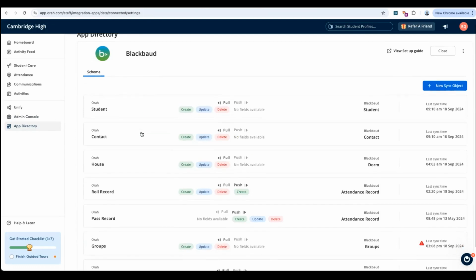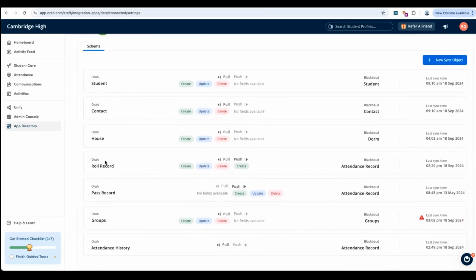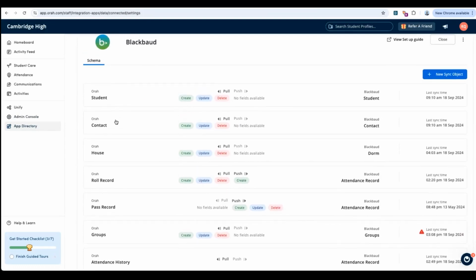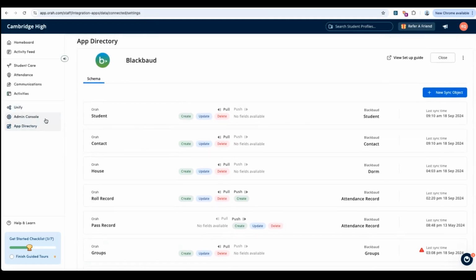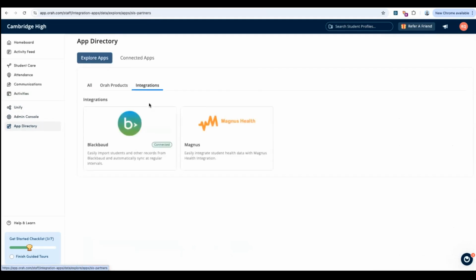Here I've got my Blackbaud connection. We do need to bring in all these different kinds of pieces of data to actually bring the insights dashboard together. But yeah, you can see the connection is there from the app directory under integrations.